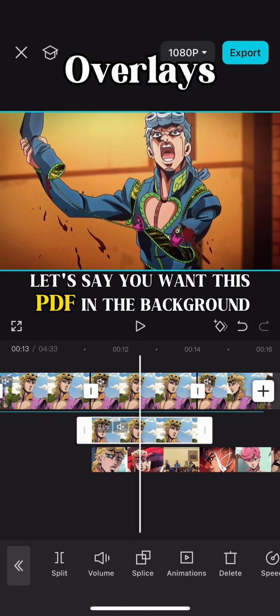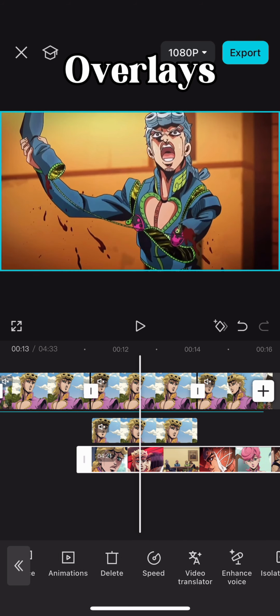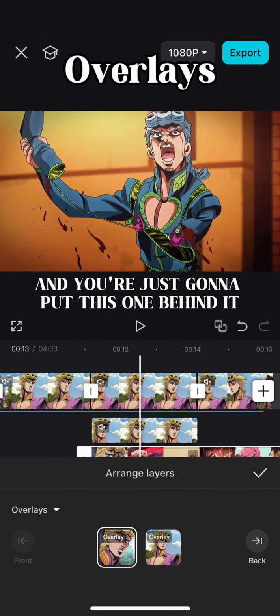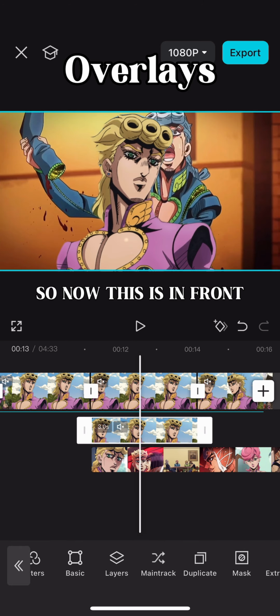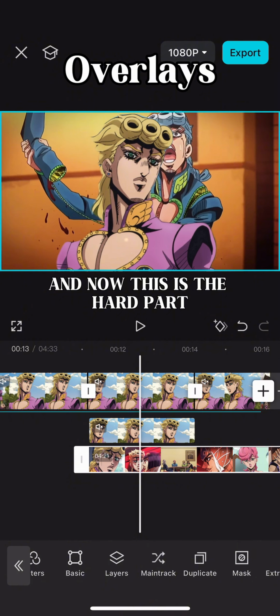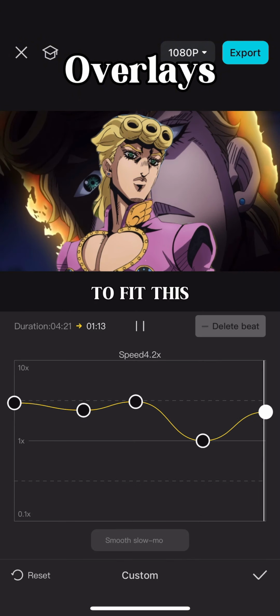Let's say you want this PDF in the background to be in front. Easy. You're going to go all the way over here, go to layers, and you're just going to put this one behind it. So now this is in front. All this stuff's going on in the background. And now this is the hard part. We're going to try to condense to fit this.